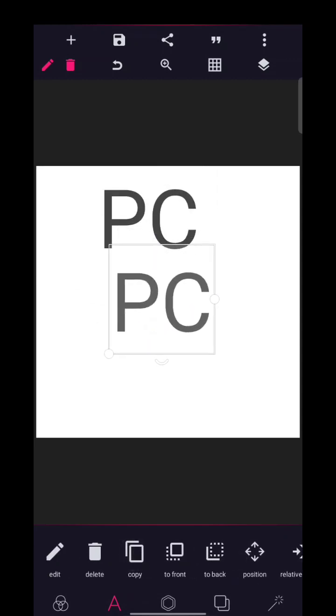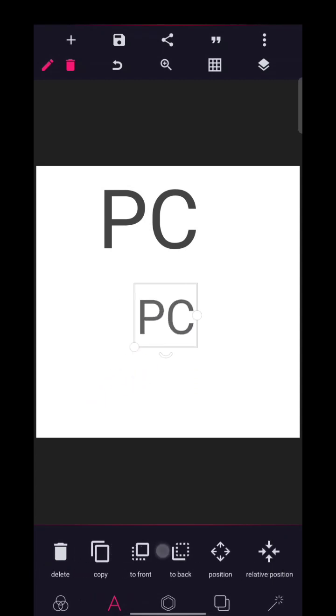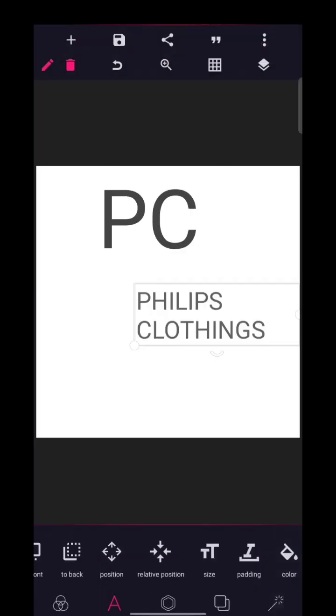So I'll take this, then duplicate. I'll click on copy to make an extra copy of this. Then I'll reduce the font. You can either reduce the font by clicking and dragging from this button, or you use the size option: click on the size, then adjust this lever. I'll reduce it, then double tap to edit, then put Phillips clothings. All right, so we have Phillips clothings.